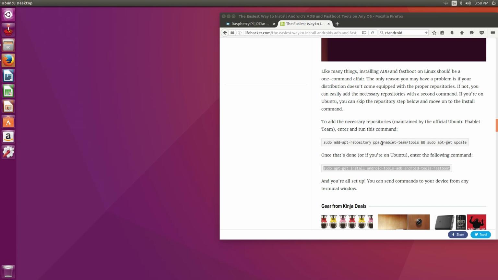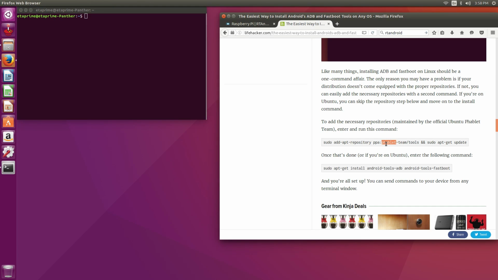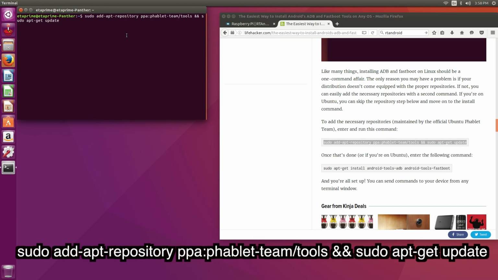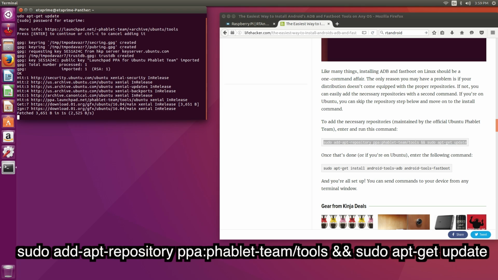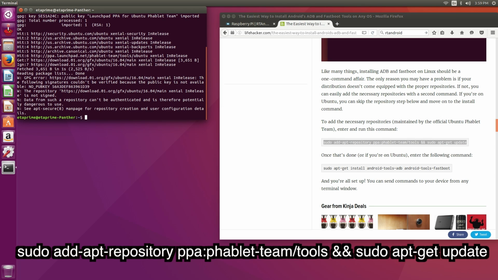Ctrl Alt T will bring up terminal. We'll just copy the first one, paste, press enter, enter your password, and press enter again. Press enter when it prompts you. This will add the repository to install Android Tools, ADB, Android Tools Fastboot. We need this to connect to the Raspberry Pi over our network.